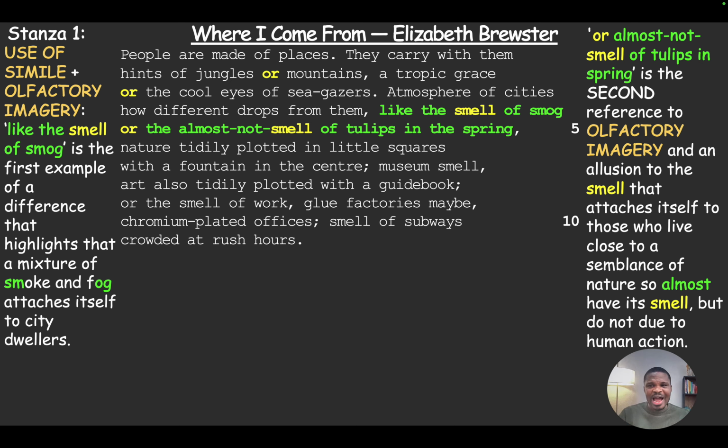And why don't they have it? Because of human action. Possibly because trees have been felled, butterfly habitats have been destroyed, and so there is not proper pollination.